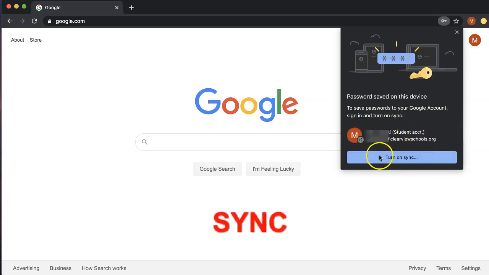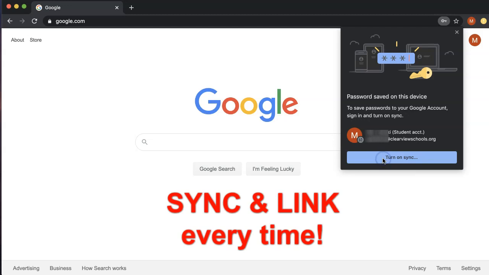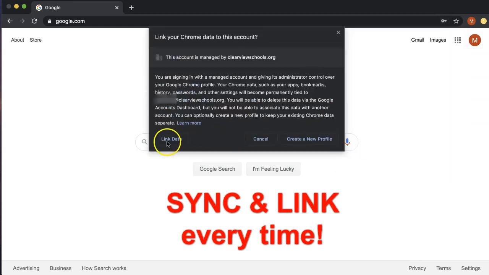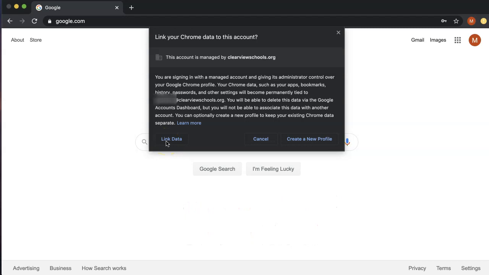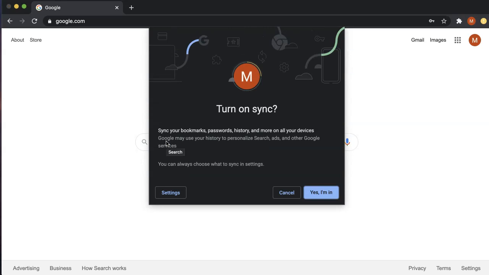Then you're going to be asked if you want to sync your Google account. You do. You should click sync and link data. So always sync and link. That way you make sure whenever you are logged into this account, wherever you log in, all of your bookmarks and your settings and your passwords will follow you. That way everything will look exactly the same on all your devices.